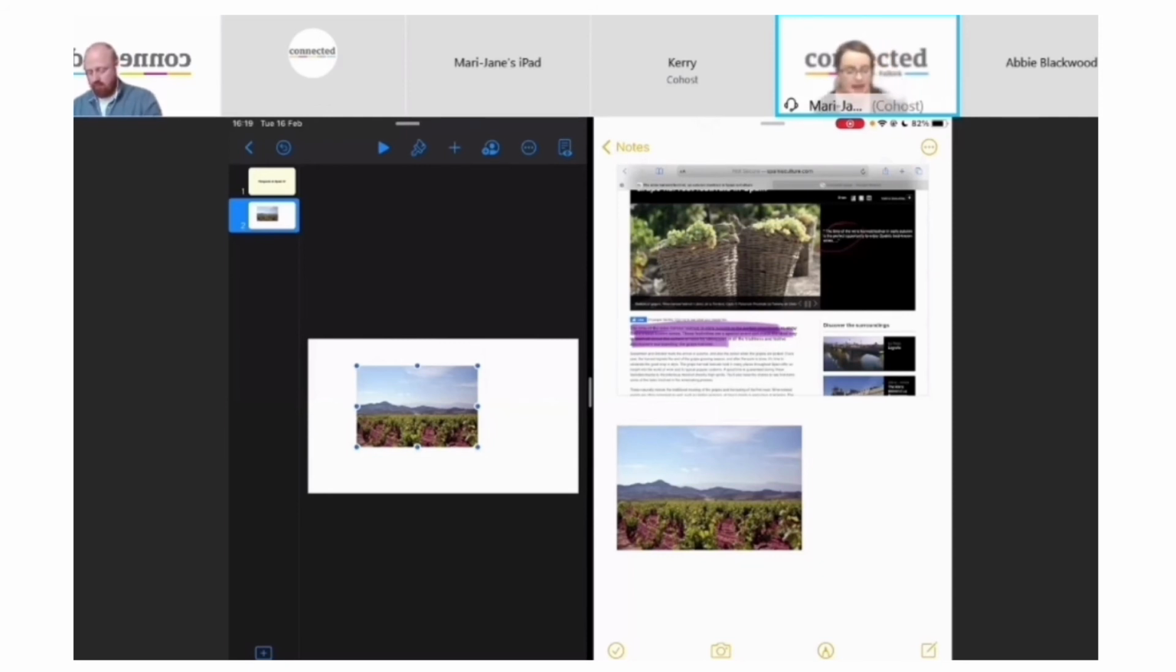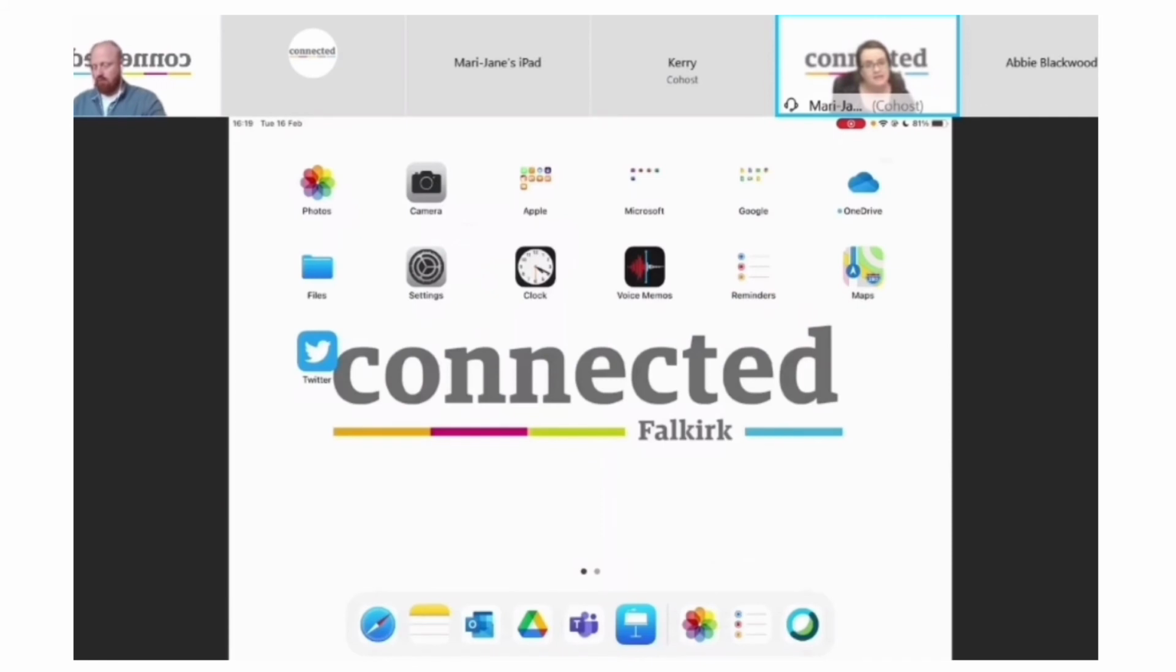Coming back to my home screen again, next up is voice memos. This is another simple way to save some time in your classroom. Voice memos is the black app tile, and it has a red and white sound wave on it. So I'm going to open it now.